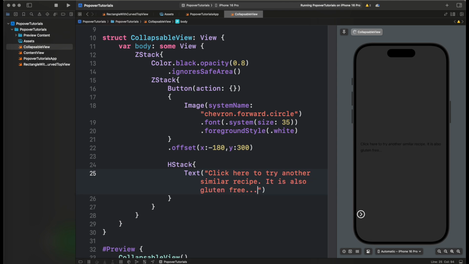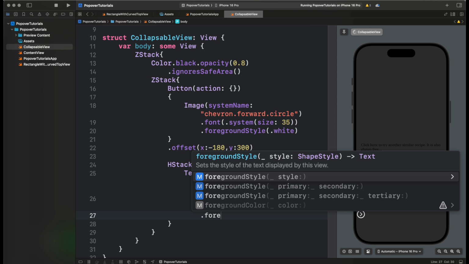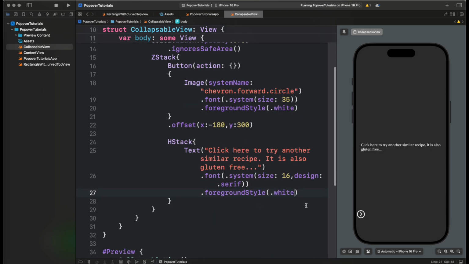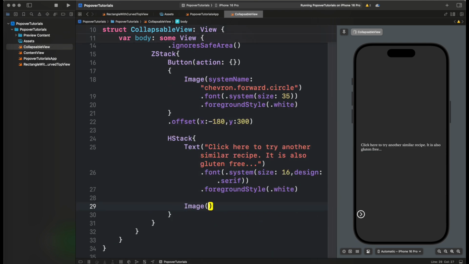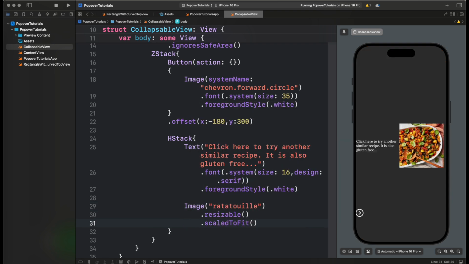Next, I'm going to create a simple HStack, which is going to contain a text and an image, and I'm going to apply certain UI elements to the HStack. Then I'm going to give it a background and some other properties to make it more presentable on the screen. And at the last, we are going to move it near the button that we have already created. So this HStack is going to be the popover that is going to slide in and out to the bottom left of the screen.